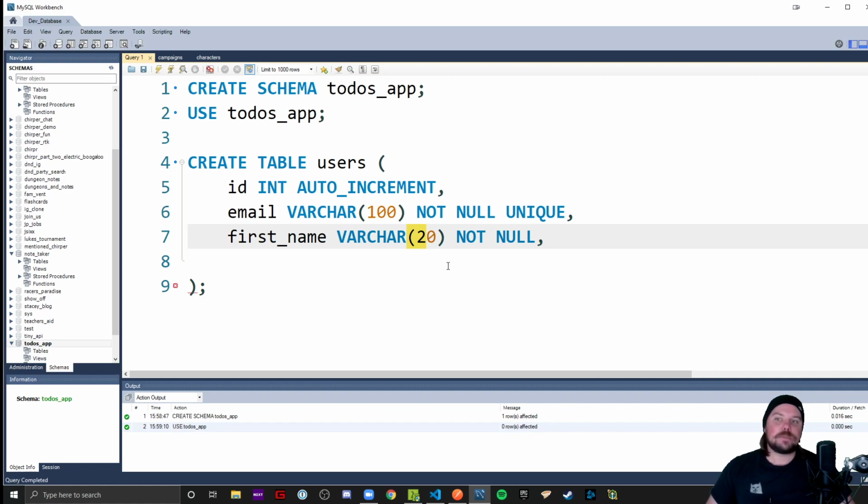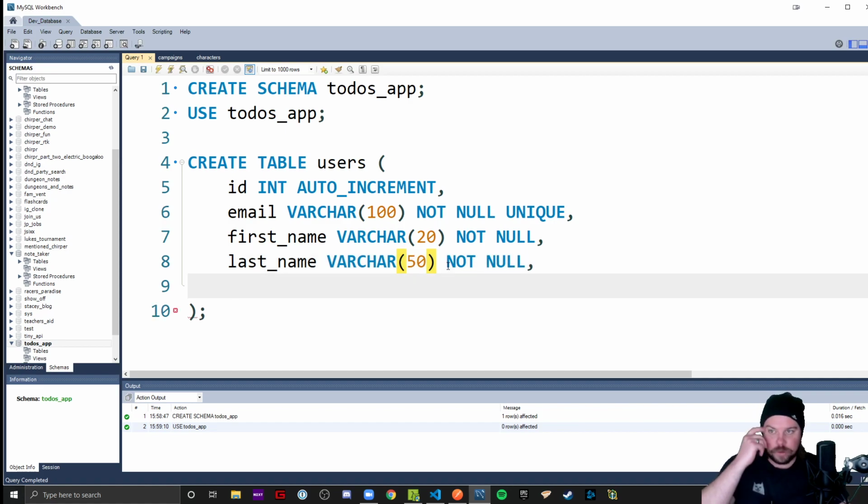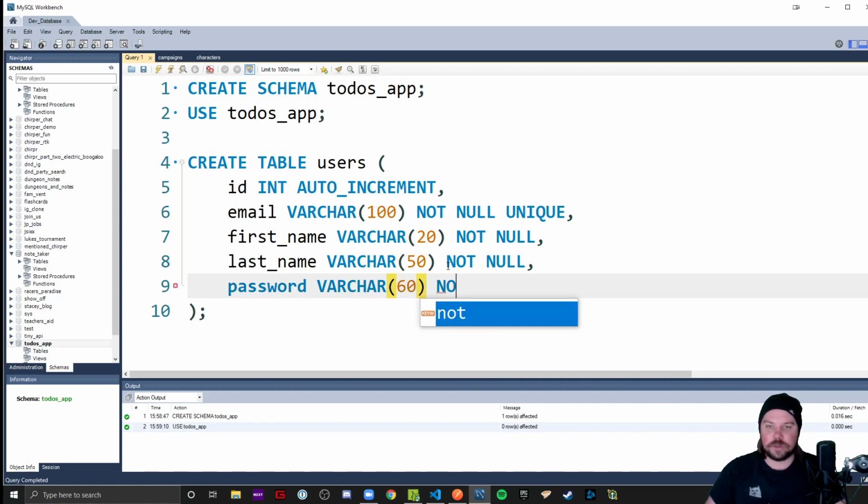So we can get away with some sloppy column sizes and just hone them in later down the line. We'll do a last name column for when registered, like that. Those can be a bit longer, so maybe I'll go with 50 on that one. What else do we want to have? Well, we're gonna talk about this later, so let's do a varchar 60 for their password.